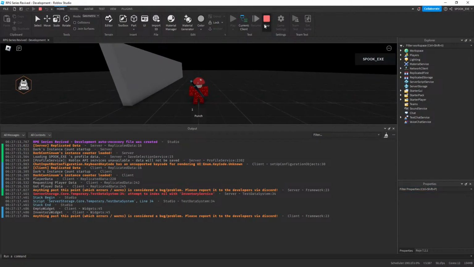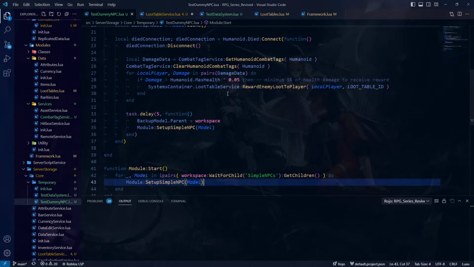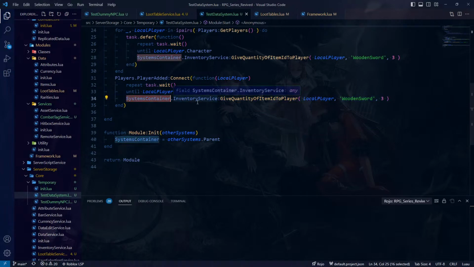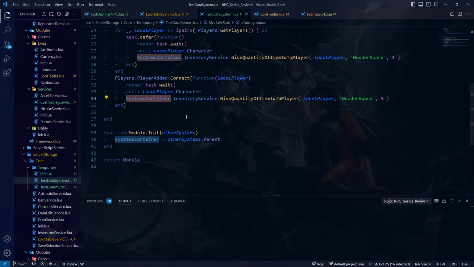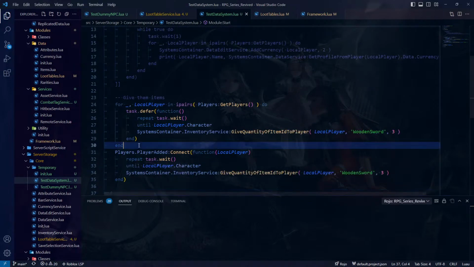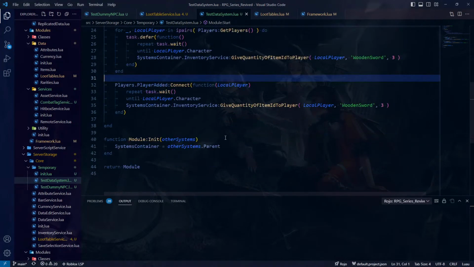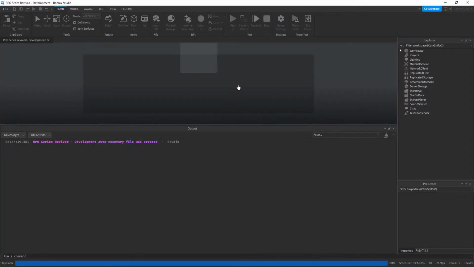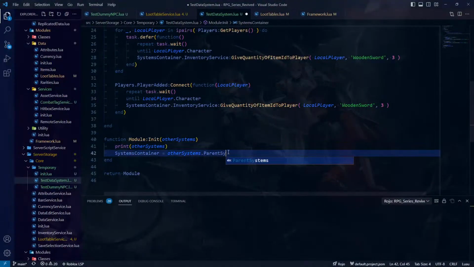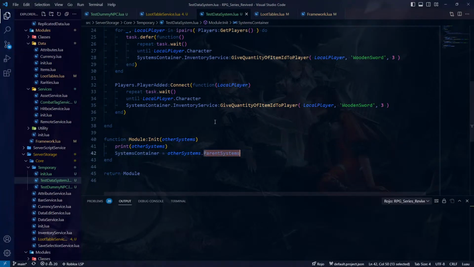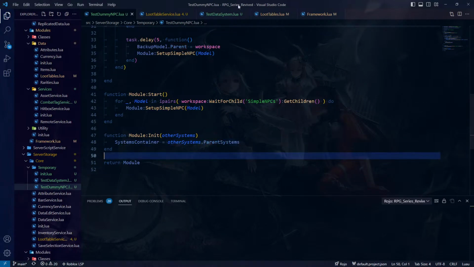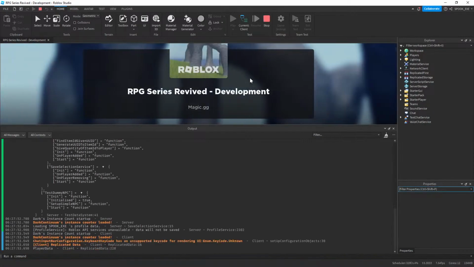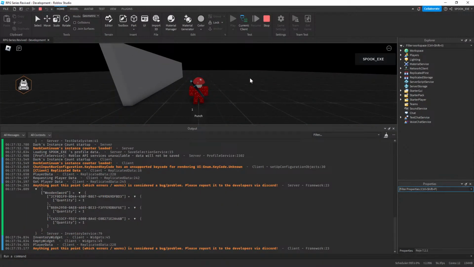Index nil with inventory service 34 of test data. Weird. Print other systems. Oh, not parent systems. Gotta do the full word. There we are. There we go.